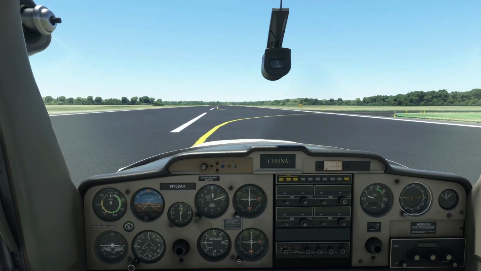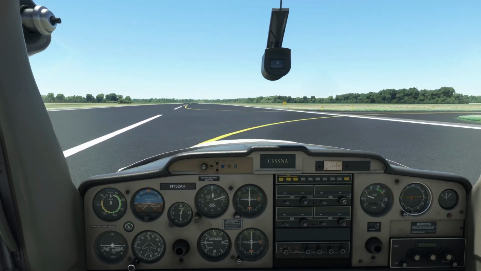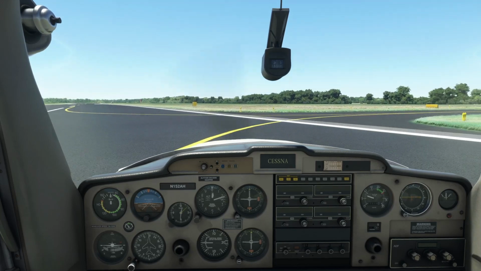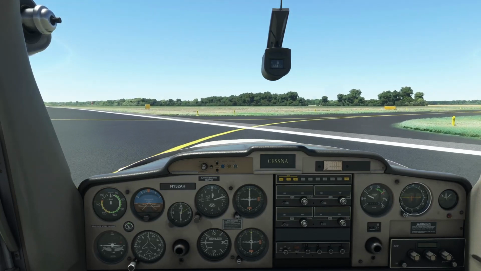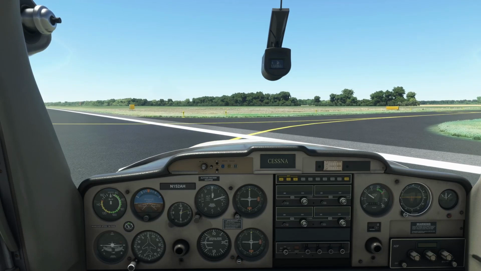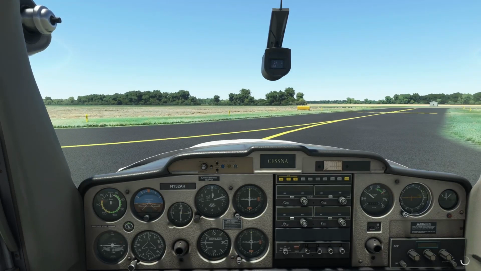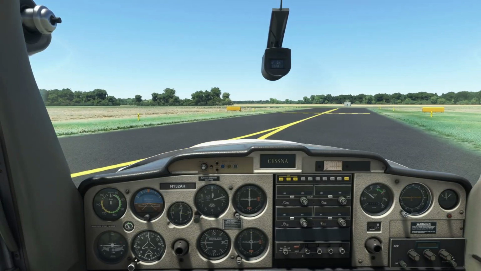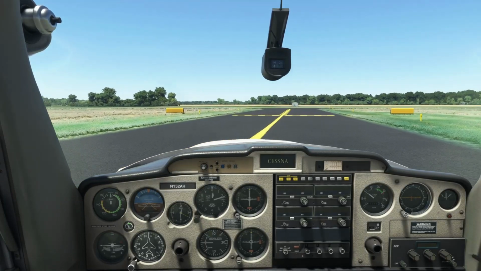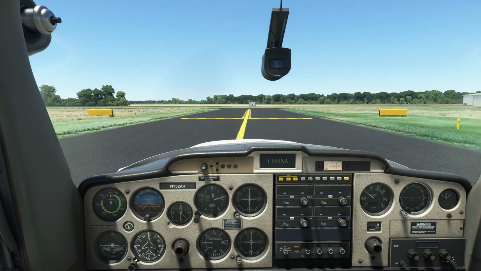So that is a zero flap landing in the 152. Again, it's not really that big of a deal in a small aircraft like this. Speed is not much different. It's just going to feel a little bit different, a little slower on the flare. It's going to require much less power to fly the pattern, and then you just have to be aware of that tendency to float once you get over the runway.